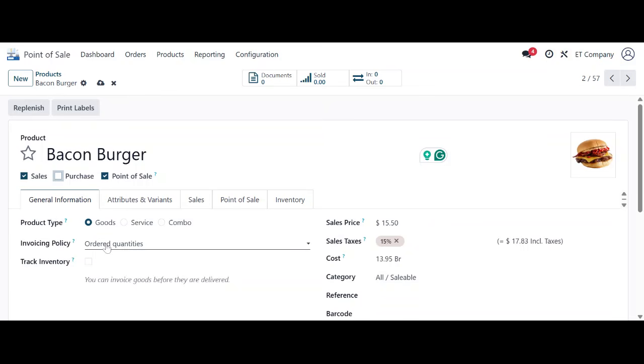Then we have the invoicing policy by ordered quantities. We have two different options, delivered and ordered. Ordered means that I can raise an invoice and payment before even delivery. But delivered quantity means I have to deliver first before I can raise an invoice or a payment. Then we have the track inventory field. This I can allow or disallow.